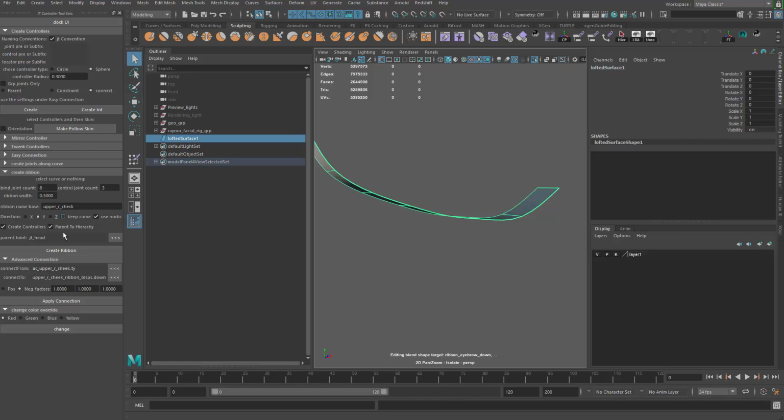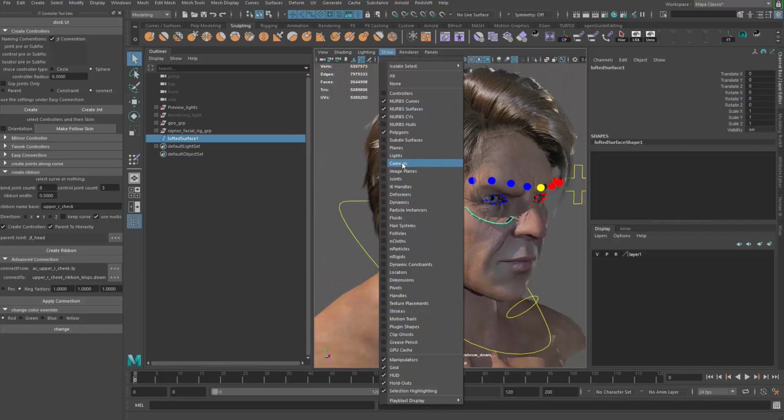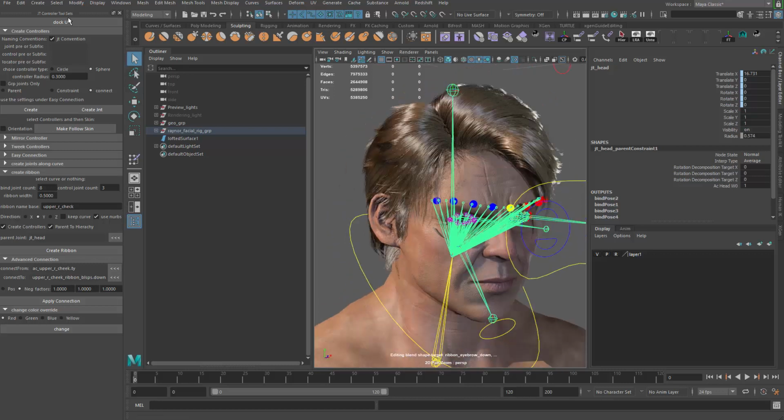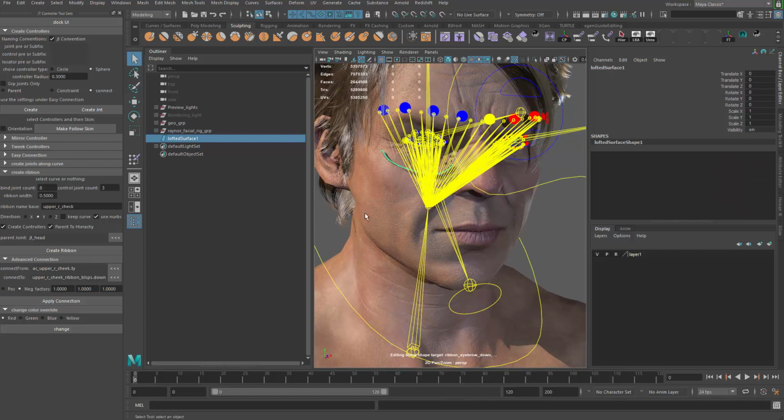Use nurbs. Don't keep curve. Parent to hierarchy. The parent to hierarchy will be the head joint, right? That's gonna be this guy over here. Okay, and here the create controllers. We do have the controller type to be sphere, controller radius 0.3 and connect. Okay, and then we can grab our little ribbon and then just create a ribbon.